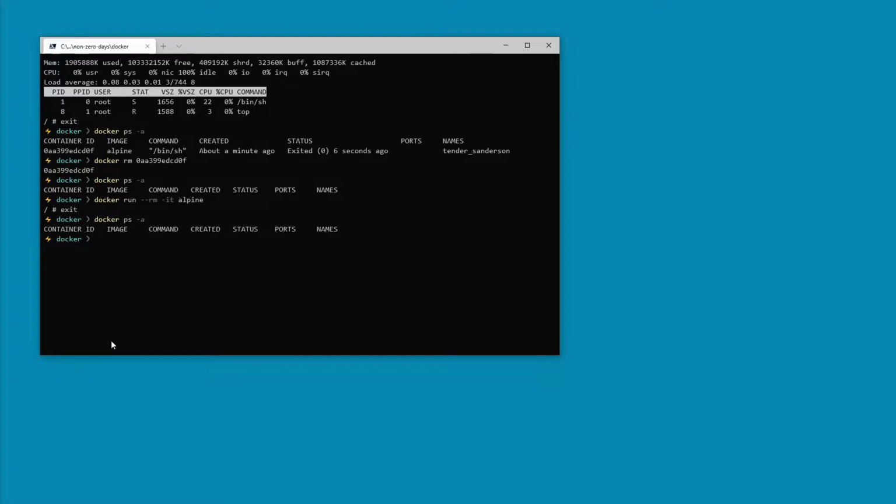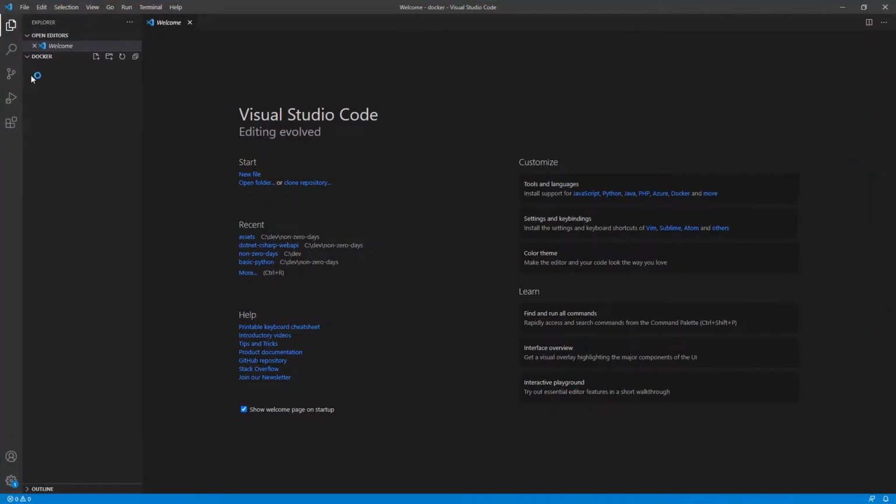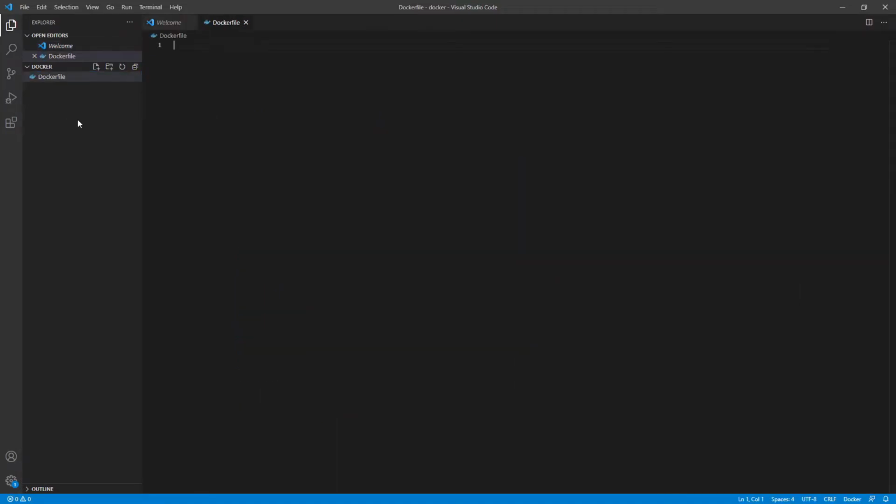The next thing we're going to want to do is open Visual Studio Code to the directory that we've created for today's exercise. I'm doing that with code dot, and that just says current directory. And here we are. We'll want to create a new file. We'll name that Dockerfile.